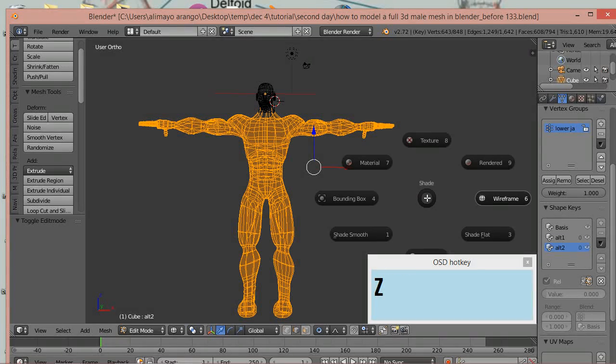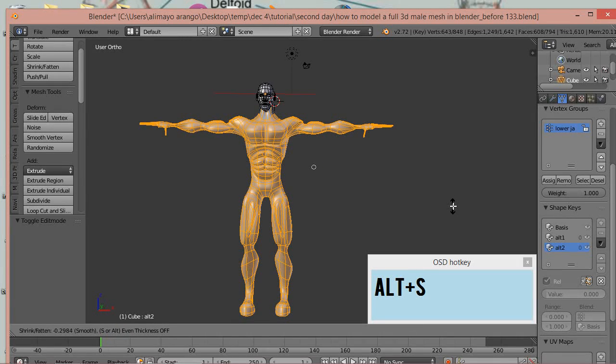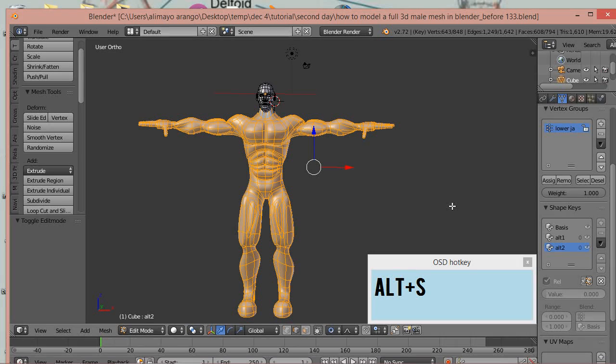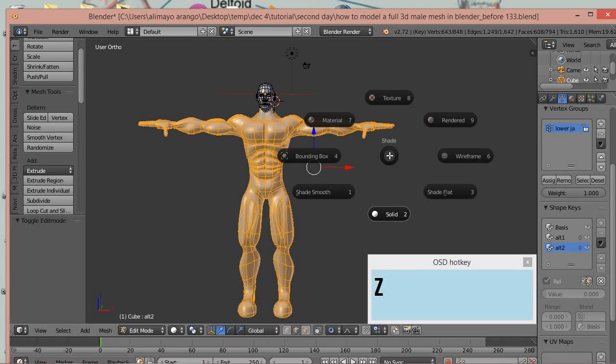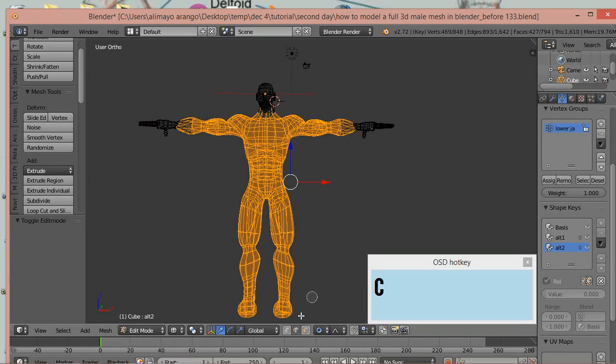So actually, let me hit Z. Go to solid so you can see what's going on. So we're going to press Alt S. And you can see, one more thing I forgot, sorry. Press Z, go to wireframe. You want to make sure you don't select the hands either. So we're going to press Z actually. Hold the middle mouse button and delete the selection from the hands. The same thing for around his ankles. Deselect his feet and his hands.